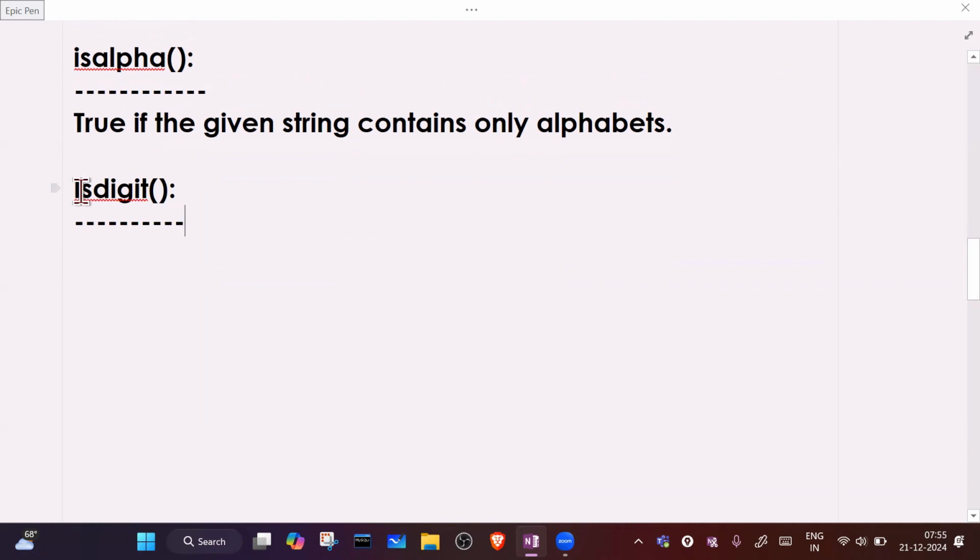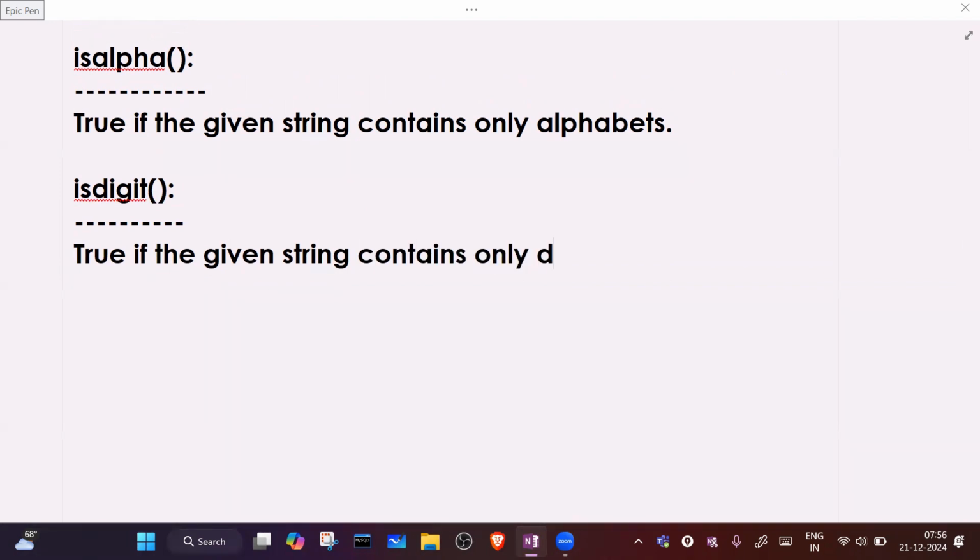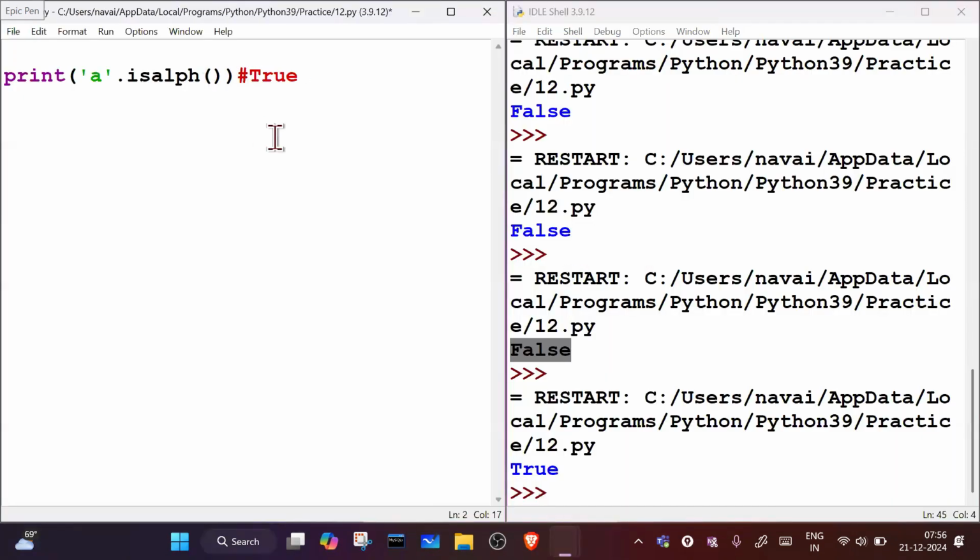Okay. Here the first I is capital and the second i is small, right? And what does it return? It returns true if the given string contains only digits. So what is the method name? isdigit. Okay, isdigit.